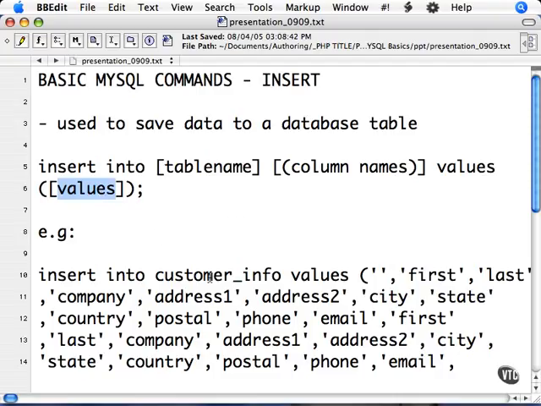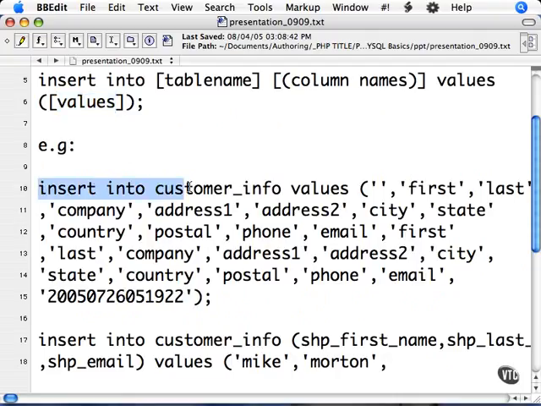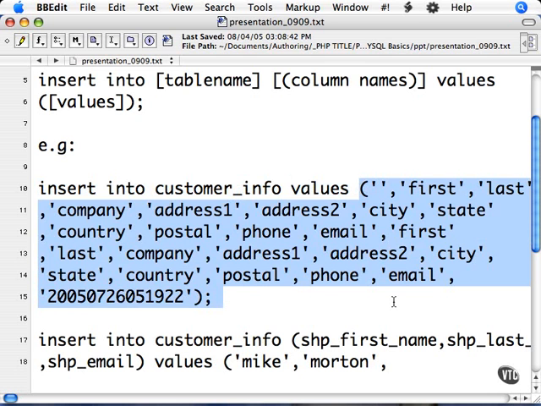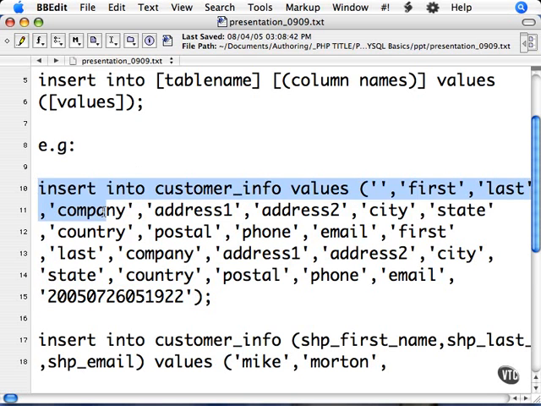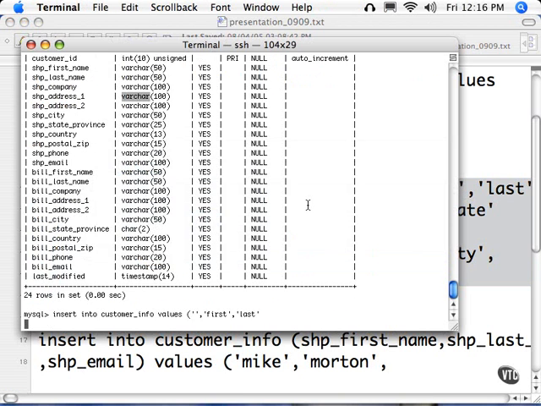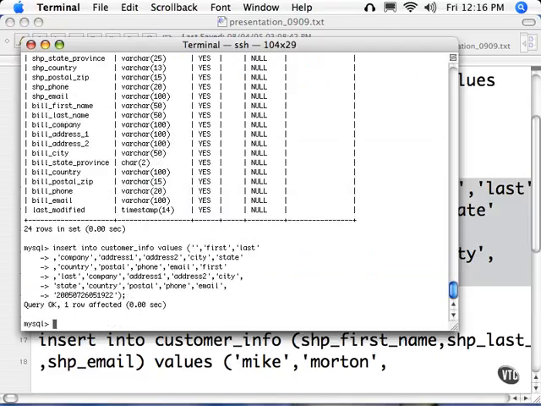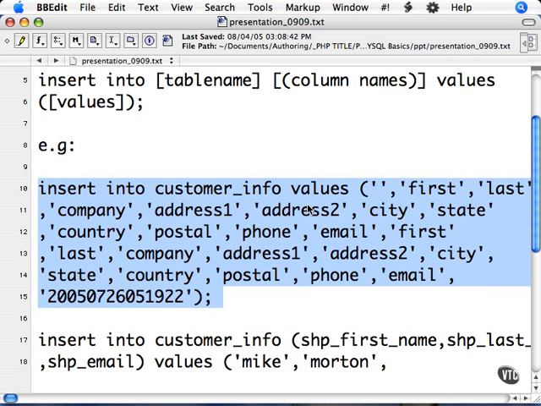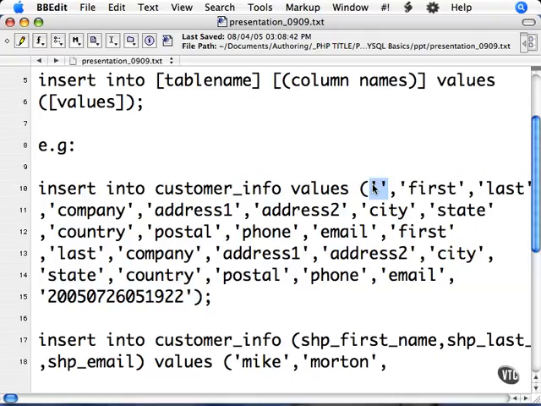For example, remember our customer info database. If we're going to insert into that database a value for every field, we could just simply use this statement: insert into customer info, values, and then a list of all the values. This will, if we copy and paste it in, insert that data in order into our customer info database. If we'd skipped a field, we would have gotten an error. Note that we left that first field blank. That's because, if you recall, that's the auto increment field, so the database will handle that automatically.